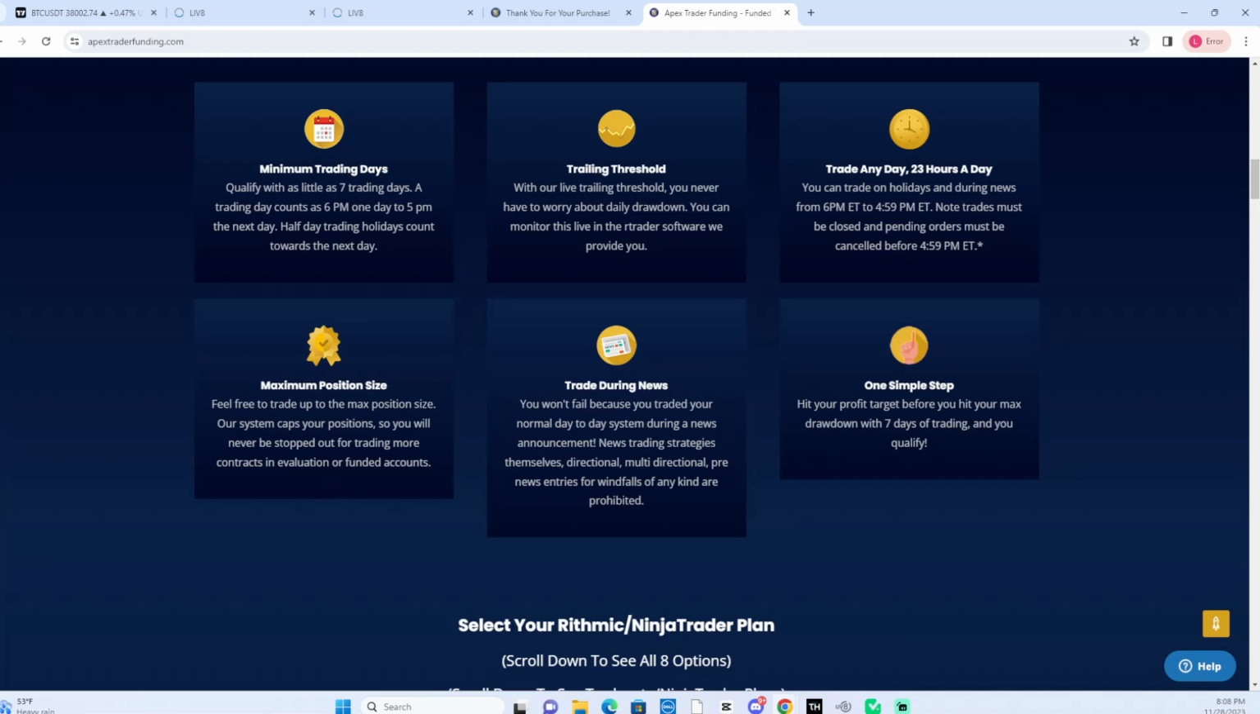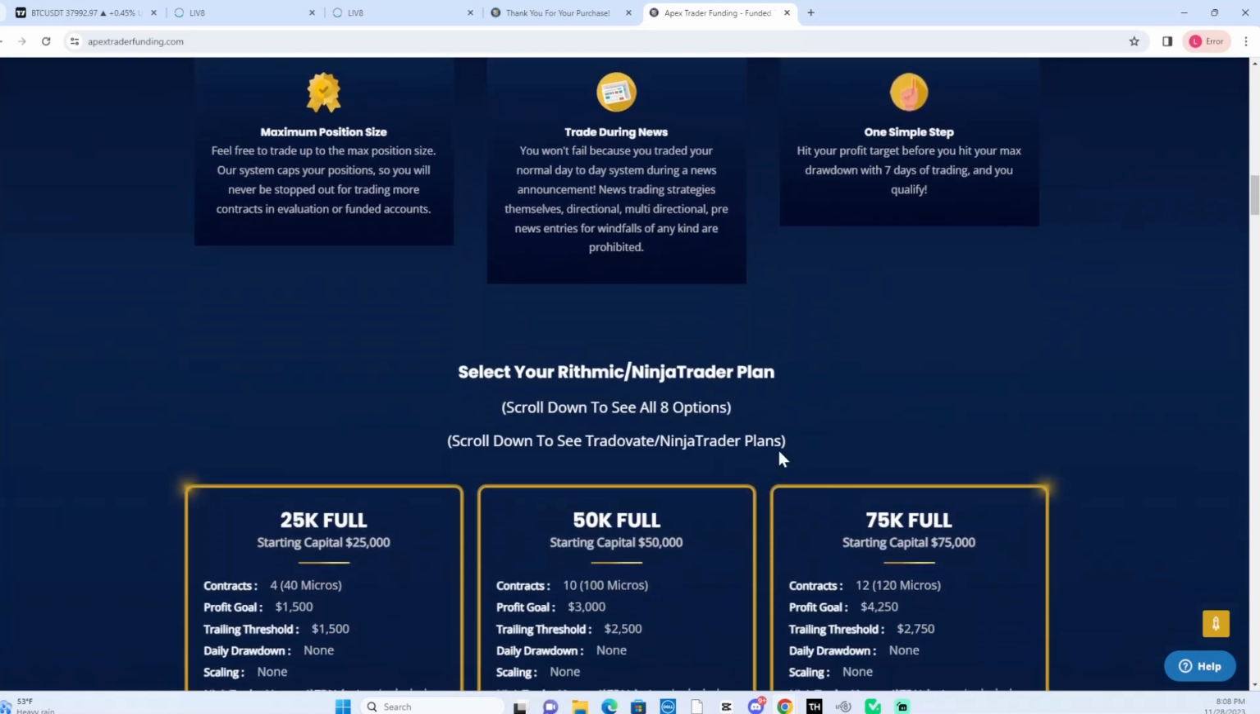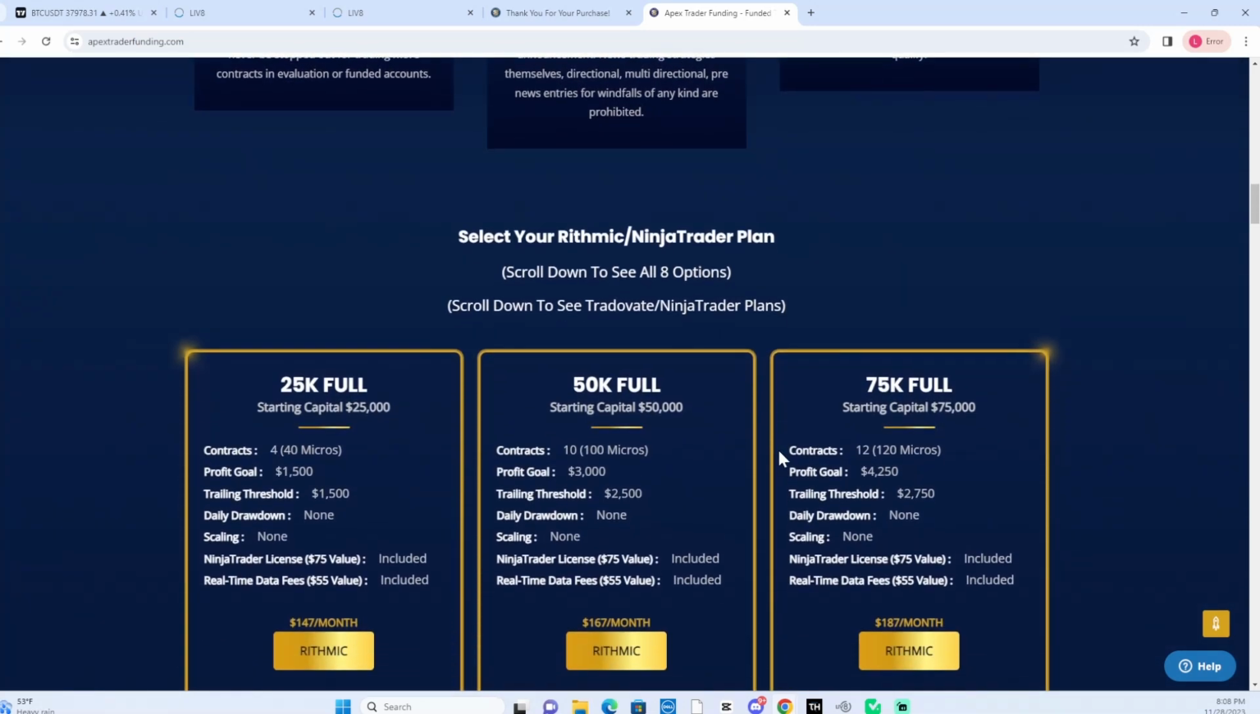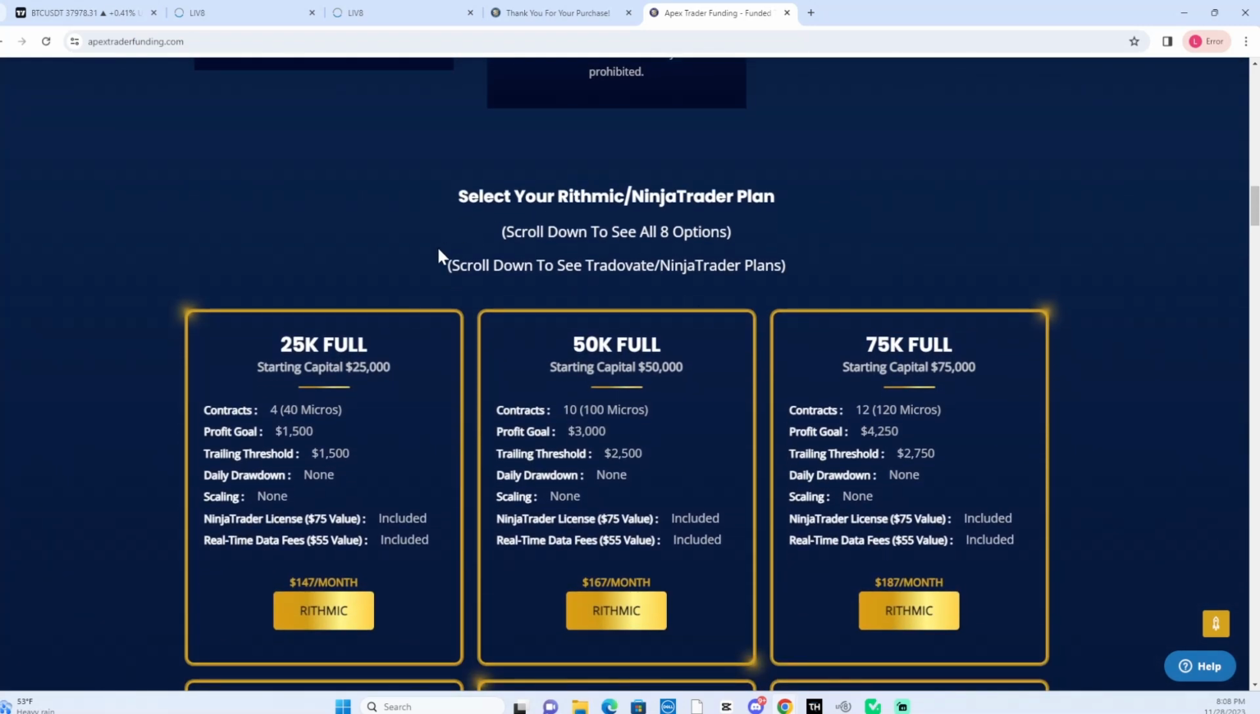You can also trade during the news, and again, it's just one simple step. The part I think people get most confused on is which type of account to choose. I won't tell you which type to choose, because to each his own. Everybody has their own strategy, their own preference, and their own platforms they like to trade on.